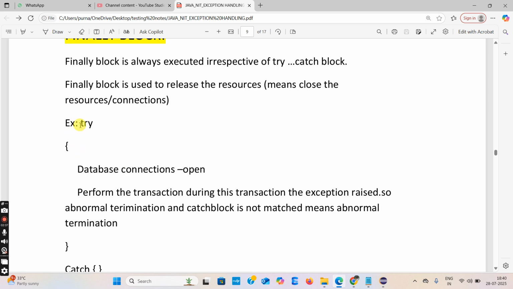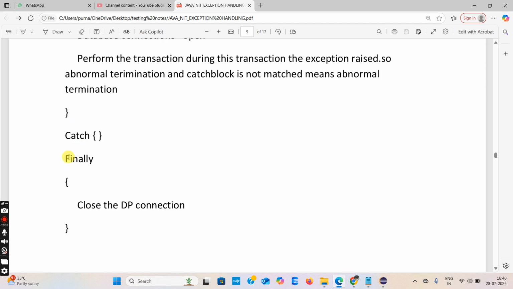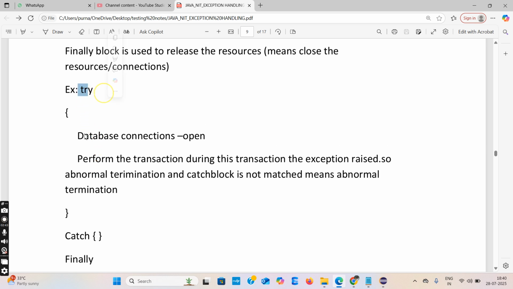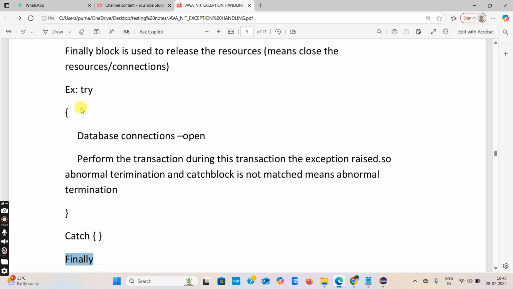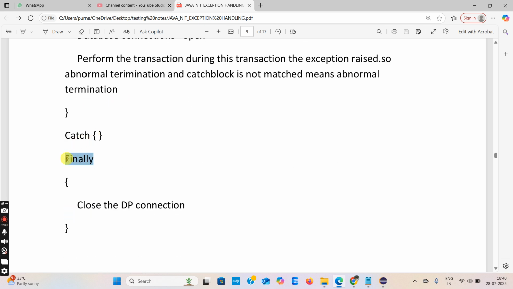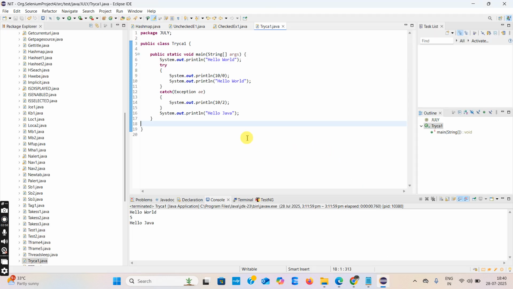The try method is available at the start of the code and the finally method is available at the end of the code. Try is used for login, finally is used for closing. So the try block opens the connection and the finally block closes the connection. Do you understand? Now we will go for a program.